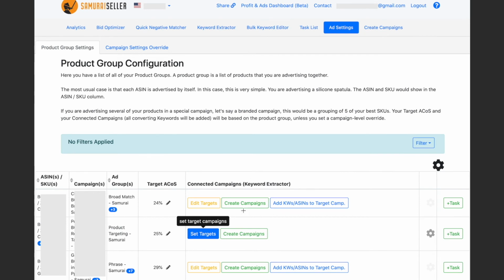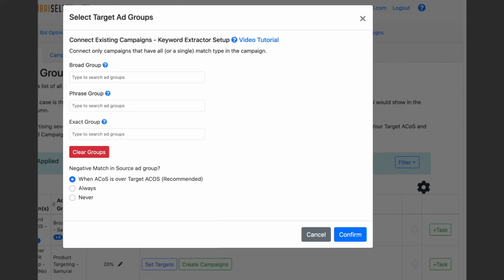Now, create campaigns would be used if you don't have the campaign that you want to make into a target campaign. You could click this button and just create one. Only use it if the campaign simply doesn't exist. If it does exist, just use the set targets button, or if you want to change your settings, then use the edit targets button. And then once you click it, the window that comes up will be pretty self-explanatory.